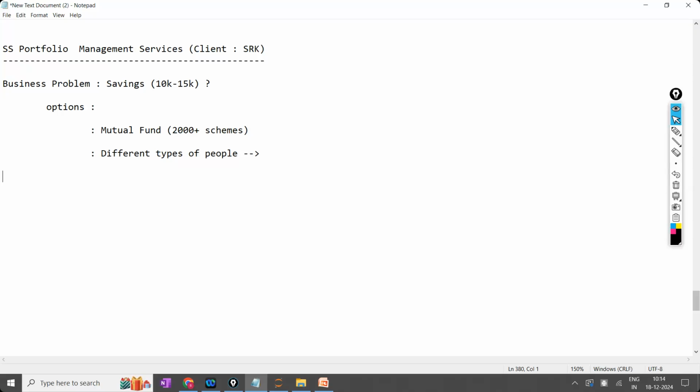Example is clear. First project is clear. And the second project, whatever I told you, is my trading. In the trading, I'm going to select different companies for investment purposes. Purely, this is stock market related.